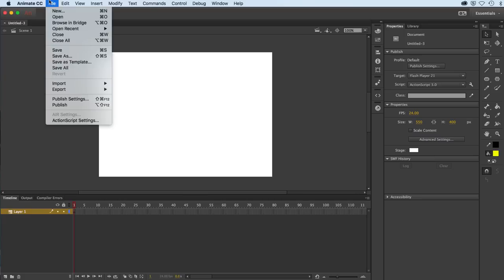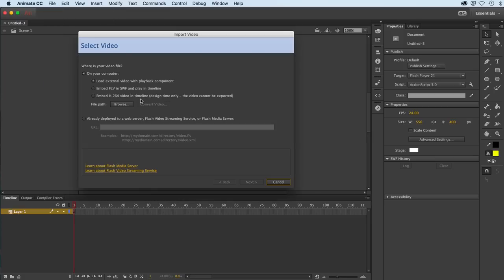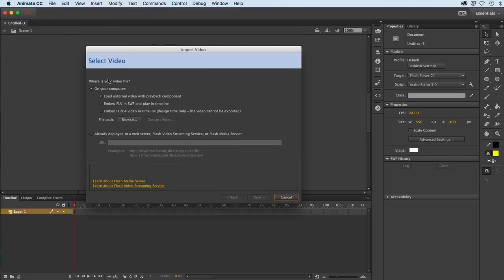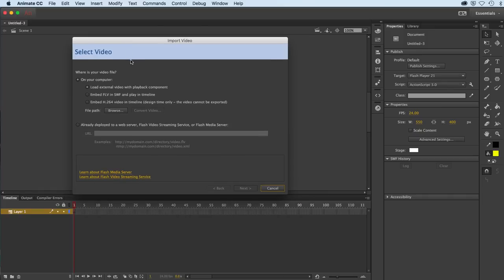I'm just going to go up to File, Import, Import Video. We get a dialog box, and basically it will default to load external video on your computer, which is the one that is preferred. You usually don't want to embed it. You can have various issues when you embed a video file into your Animate. So let's leave it on the defaults, and what we need to do is choose the video to apply through the Browse button. You can see it's grayed out right now, but there's a Convert Video button.